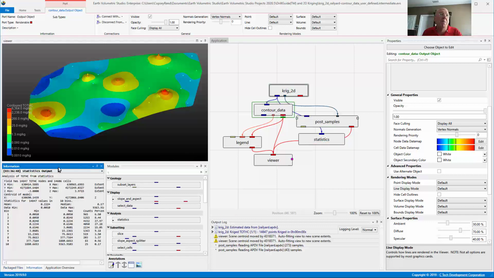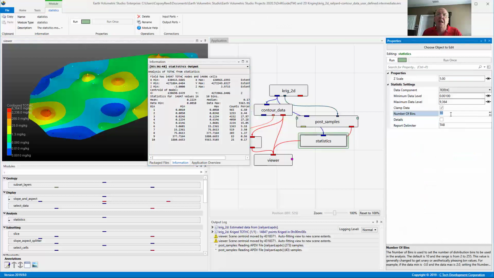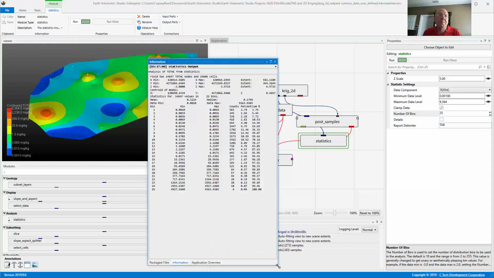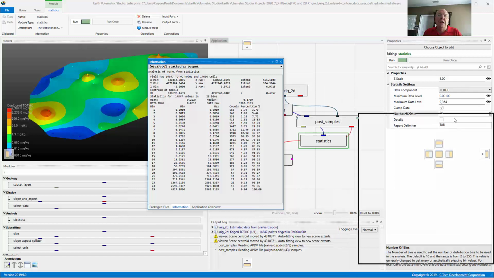Now to see it better, I'm going to undock it, and I'm going to go to statistics, and I'm going to jump up the number of bins to be about 25. Don't need the window that big, so we'll put it right here. So let's put this over here for a second.